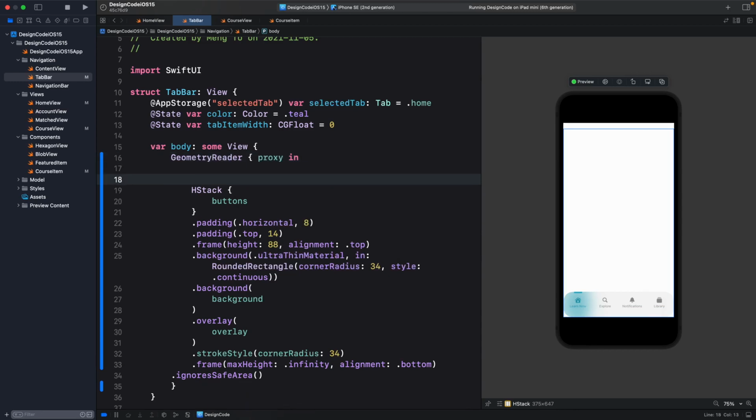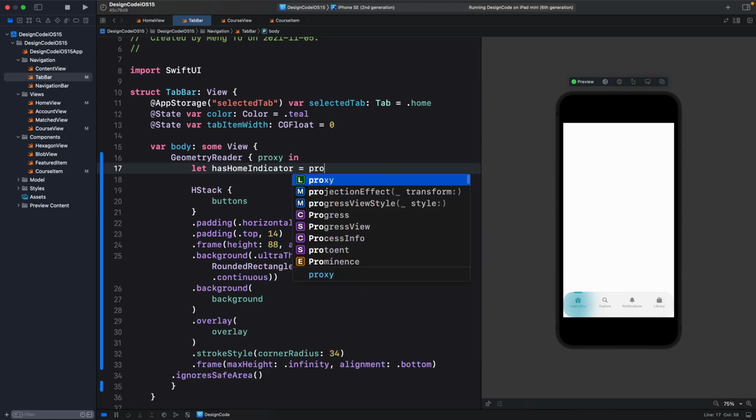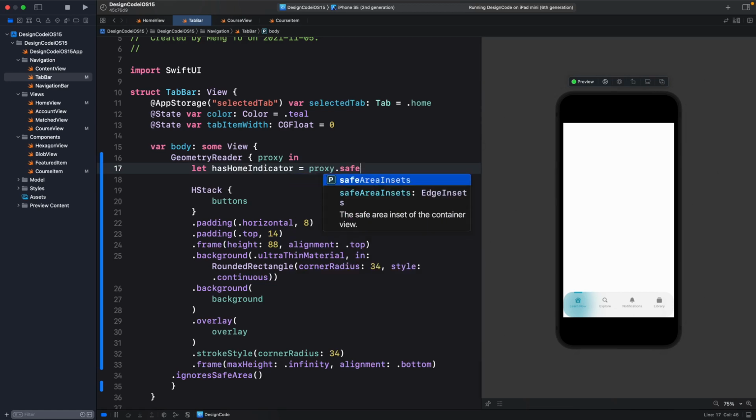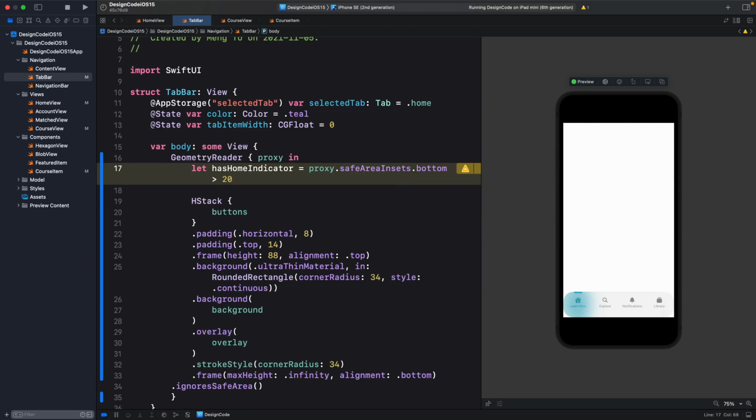Next, we're going to declare a boolean, let hasHomeIndicator equal to proxy.safeAreaInsets. Using this value, we can determine the size of the bottom or the top of the safe area insets, which means the notch or the home indicator. For the home indicator, it's going to be .bottom, and this boolean is going to be true if it's above 20.